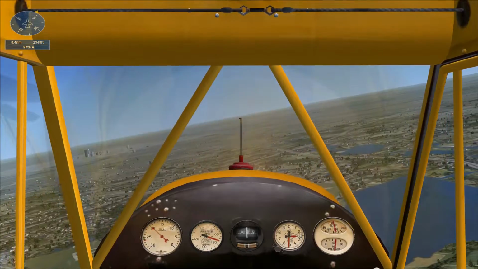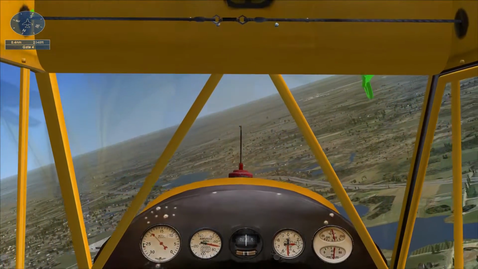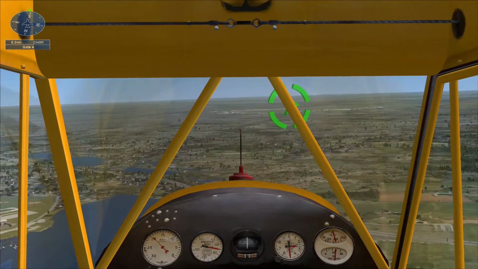Turn to the right now to follow the markers. The mission compass in the upper left corner of your screen will point to each marker in sequence.